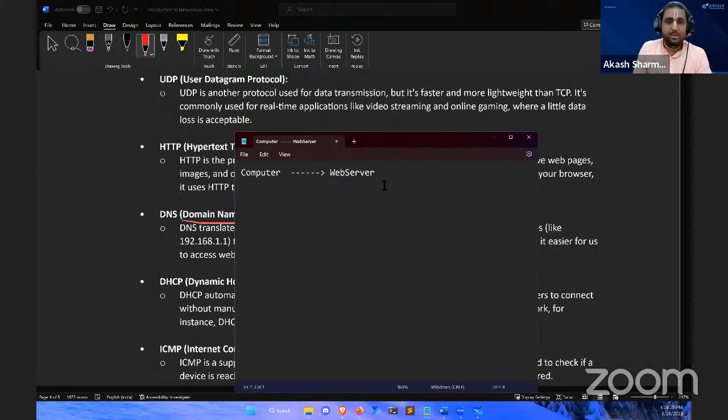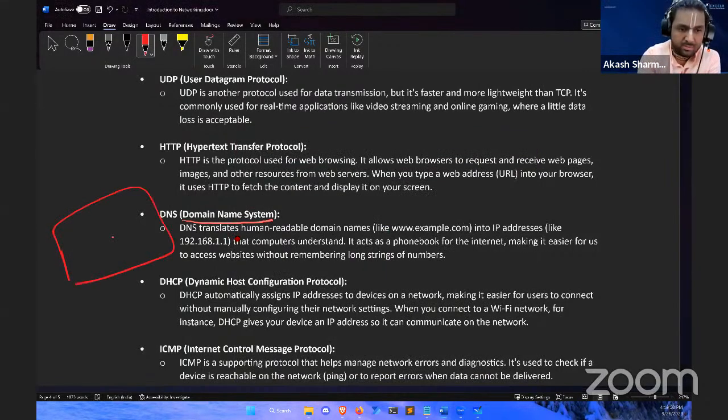Don't mind it. So both of them have their own IP addresses, right? One has IP1, I'm going to name the other IP2, because ultimately a web server is also another computer, which is hosting that website. So when on your browser you type this URL, it could be like google.com or whatever.